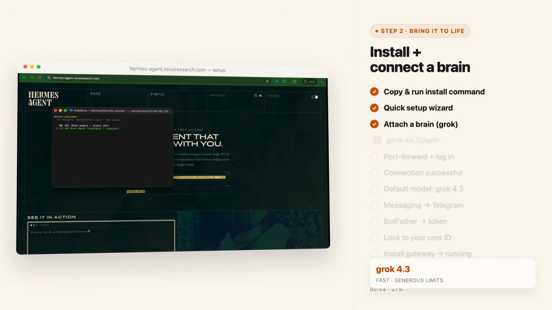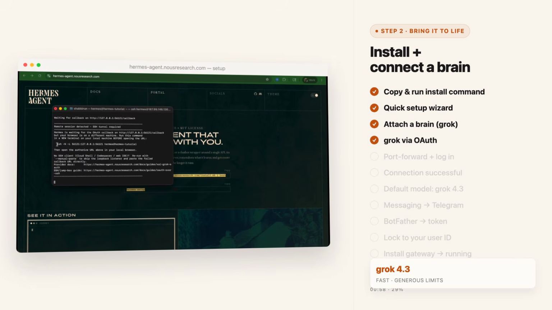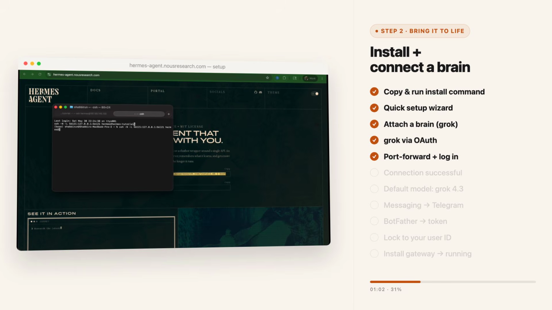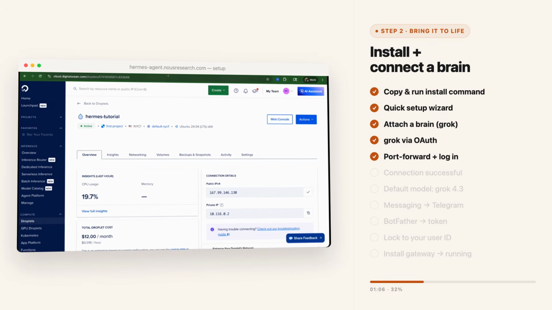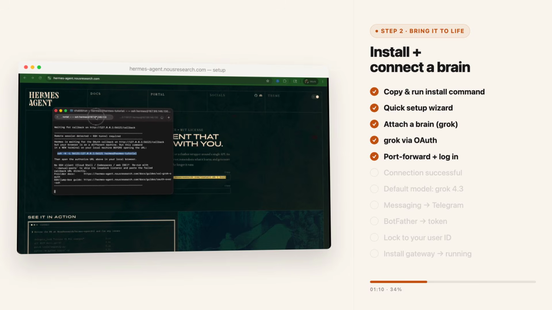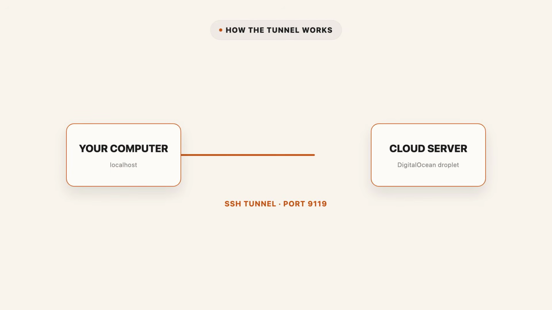Now scroll down and choose OAuth. Hit space to select. Now what you'll have to do is open up a new terminal tab and just grab this. But instead of at Hermes tutorial, go ahead and grab your IP address again, copy, paste, hit enter, enter your password. And once you're in, you can grab this URL by scrolling up and log into xAI on your computer.